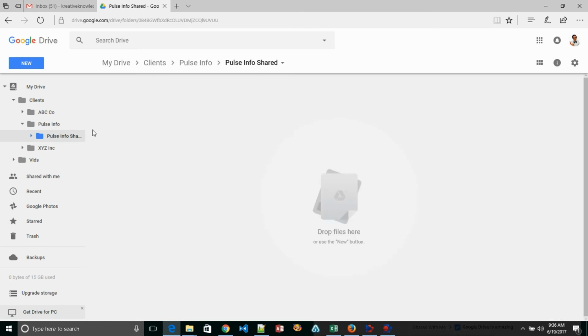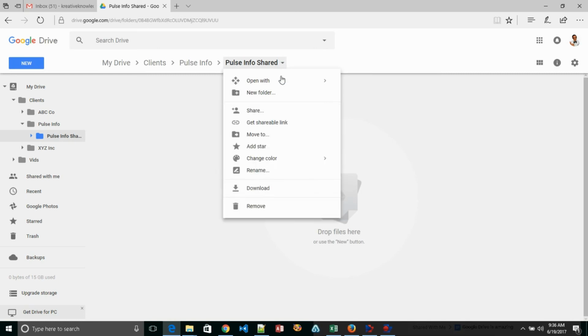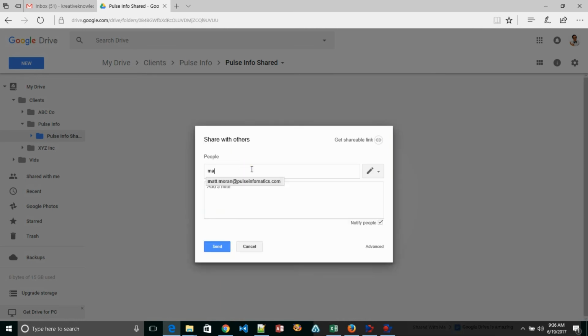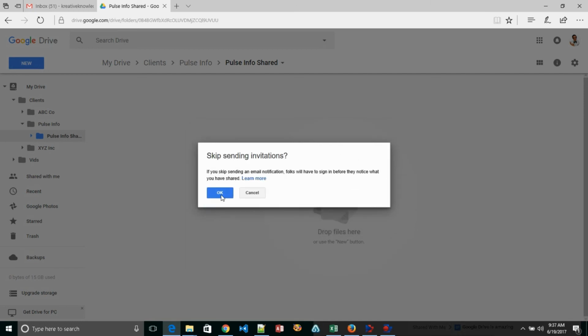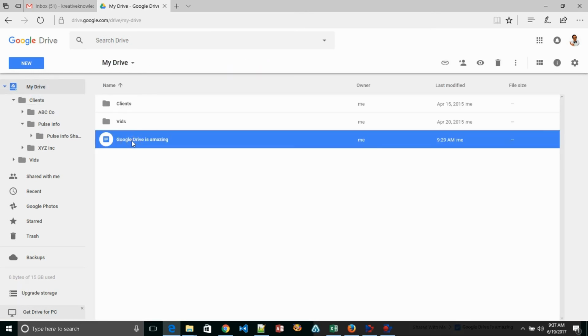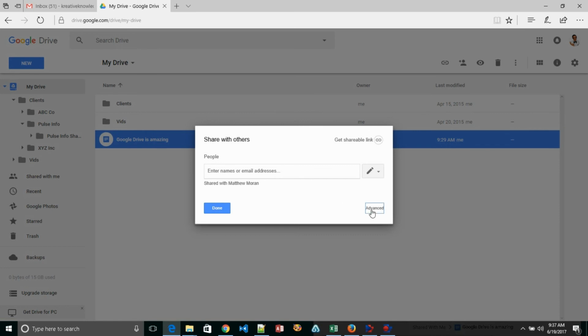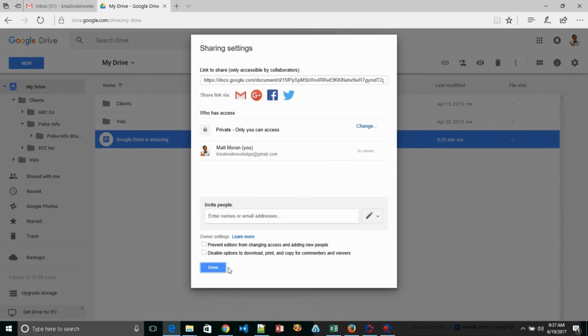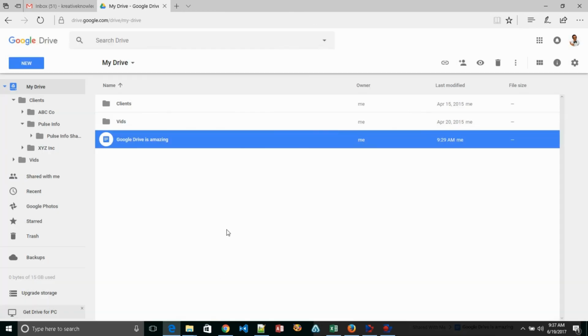Now what I can do is go to this shared folder and at this level share it with my Pulse Info account. Okay, there it is. I'm not, once again, going to send a notification because I know it's going to show up. But now, if I remove permissions to my original document, I'm going to right mouse click on it. I'm going to go to sharing, go to advanced, remove these permissions. So now this document is not shared.